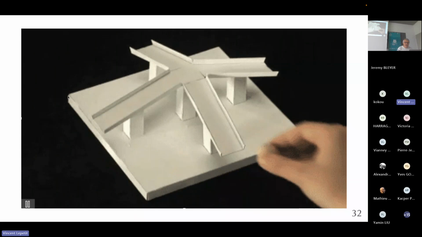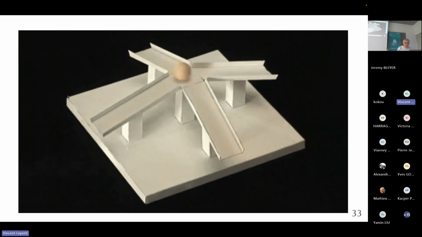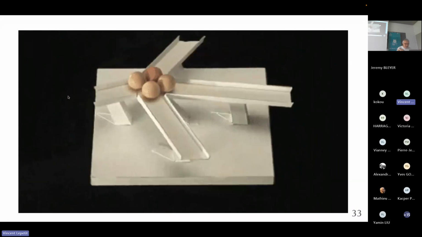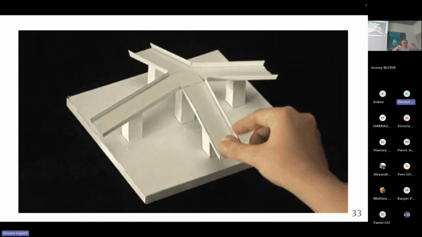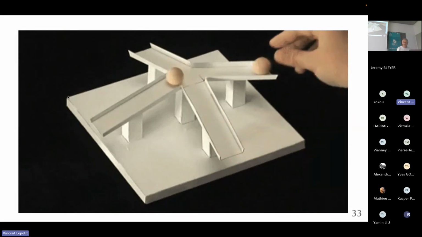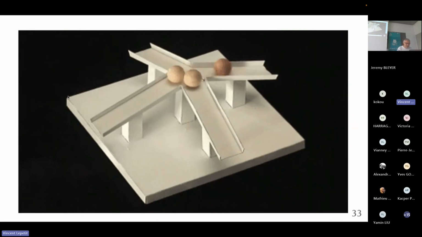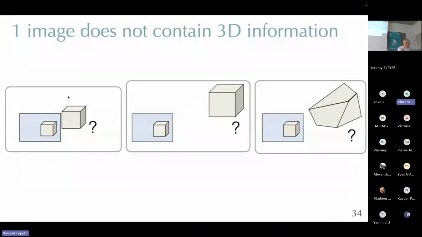What I like to show my students when they start computer vision is a video like that. If I show you this image, you can probably have a good idea of the 3D shape of this object, right? And of course, if I show it, there is a trick. It's actually not like that. The object is made just to fool your visual system.